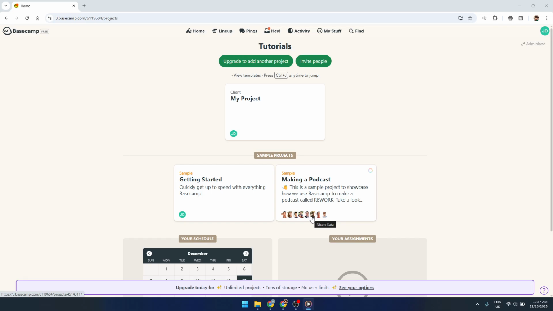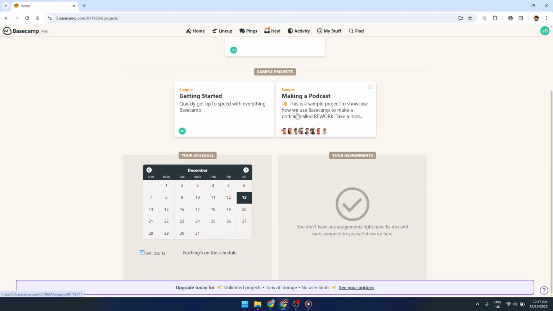First, open Basecamp, either in your web browser or through the Basecamp app on your device. Make sure you're signed in to the correct account for your organization or team. If you use multiple accounts or workspaces, double-check that you're in the one where the project actually lives, so your message ends up in the right place.